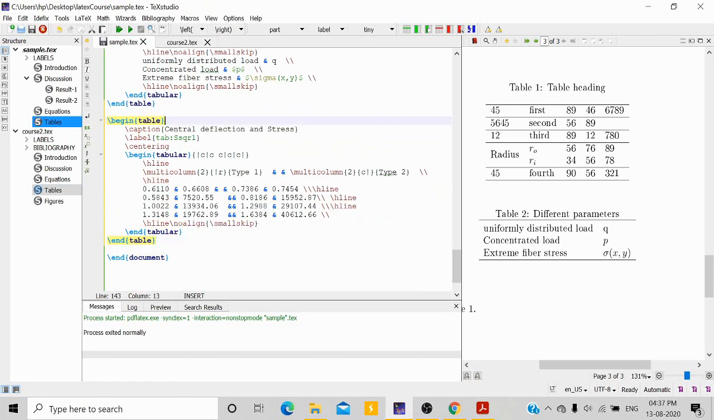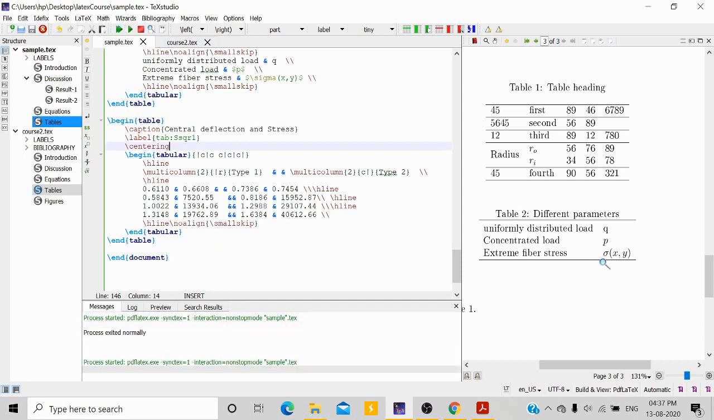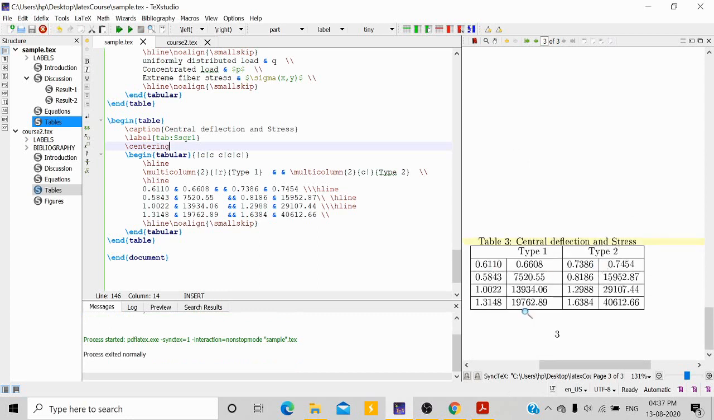Same begin table, end table, then caption, label, centering. Okay, this is standard. These three things you have to do. Then begin tabular. Then here I have put the lines. Okay, let me run it so that you can see the table.